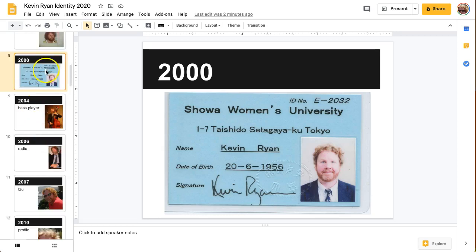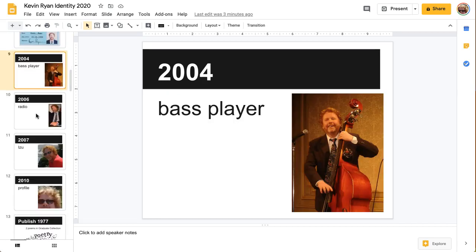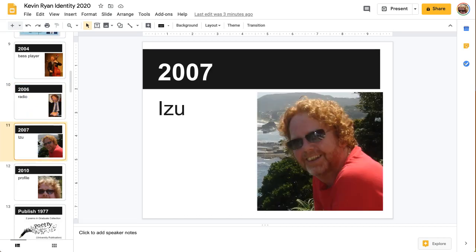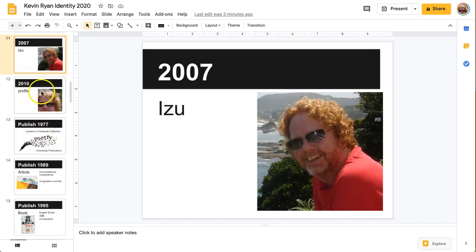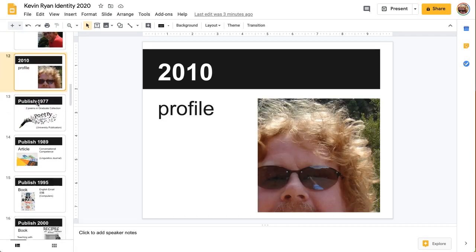Now, IDs only show a certain part of your identity. There are other things. For example, I like to play bass and I like music. I used to have a radio show and I'd like to travel to places like Izu. And here are some profile pictures that I like to use in social media.